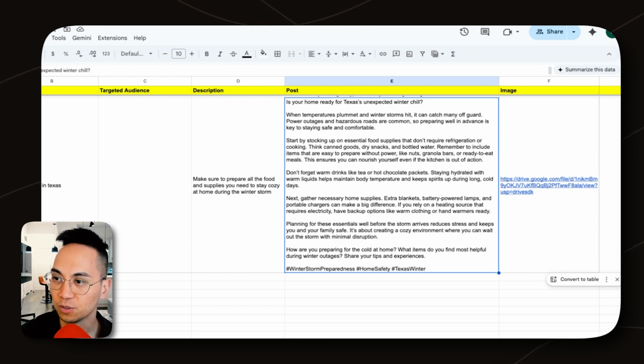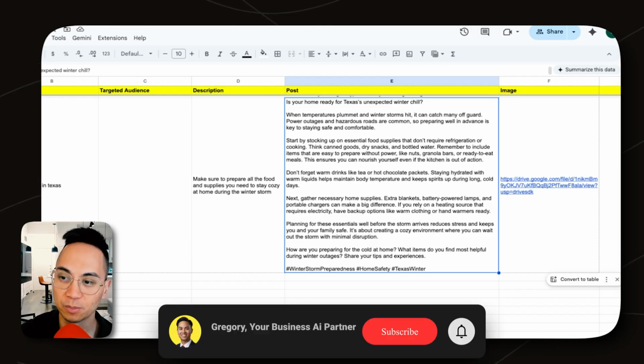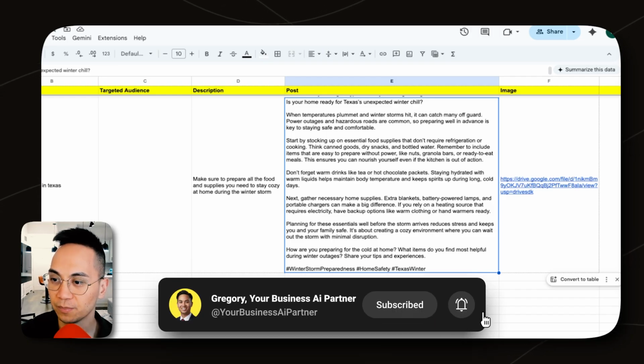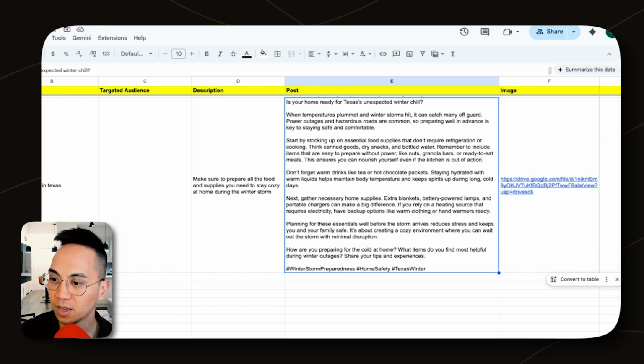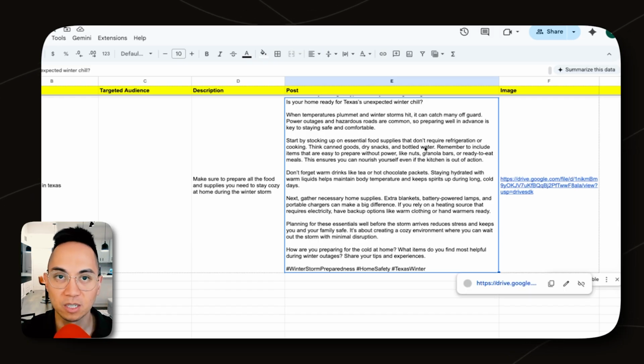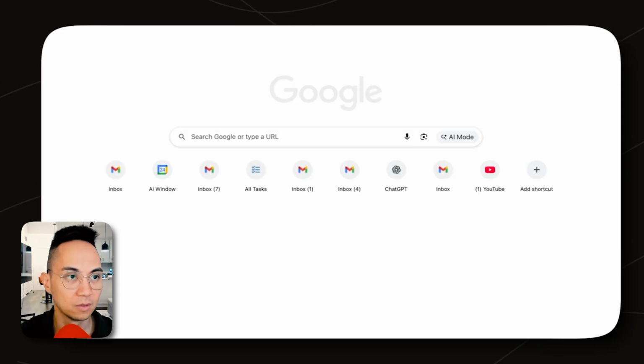Start by stocking up on essential foods. Don't forget warm drinks. Next, gather necessary home supplies. Planning for these essentials. How are you preparing for cold at home? And then some hashtags here. And it also says, here's the image that it generated. So let's see what this image looks like. Boom.